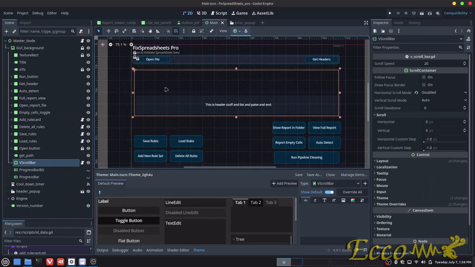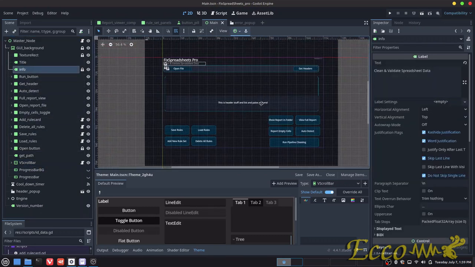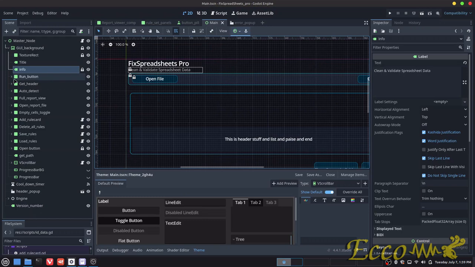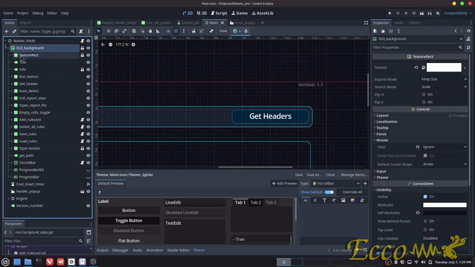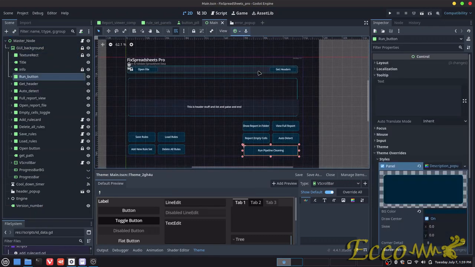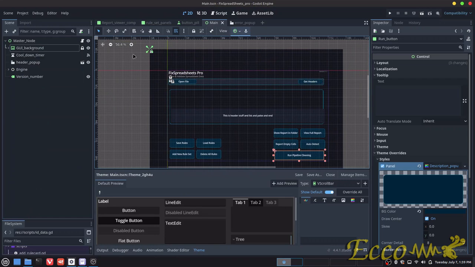Here's a V scroller for all the rules. I think it's pretty obvious what each of these are doing. So I got labels here. Obviously, that's just used for labels or writing text onto the screen. There's the version number, which is also a label. Yeah, nothing too fancy. Like I said, just a bunch of control nodes to make the menu itself.